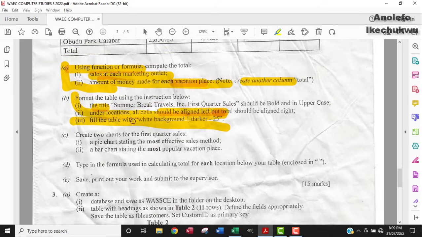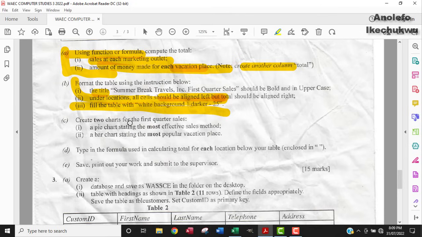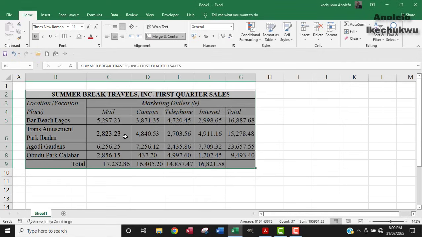Okay, so the next one is the C part. Create 2 charts for the first quarter sales. So we're going to create two charts for the first quarter sales now. So the first one, a pie chart stating the most effective sales method. The most effective sales method.